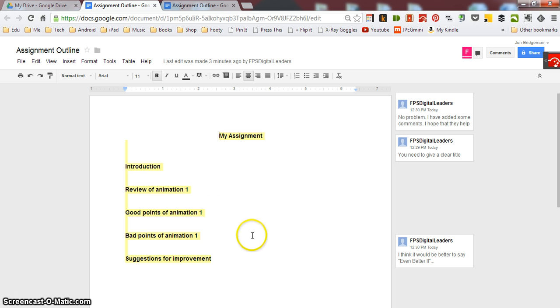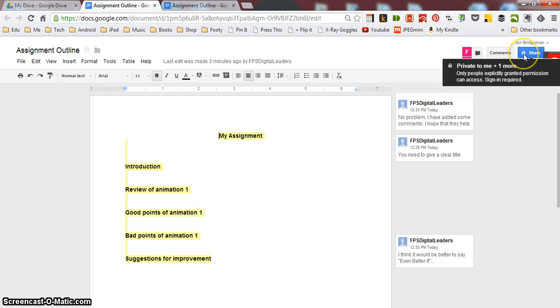So make sure when you're setting the sharing settings on a document, if you want somebody to be able to comment on your work, that you set it up so that they can comment and not just view. Okay, so that's a brief look at using comments in Google Drive.